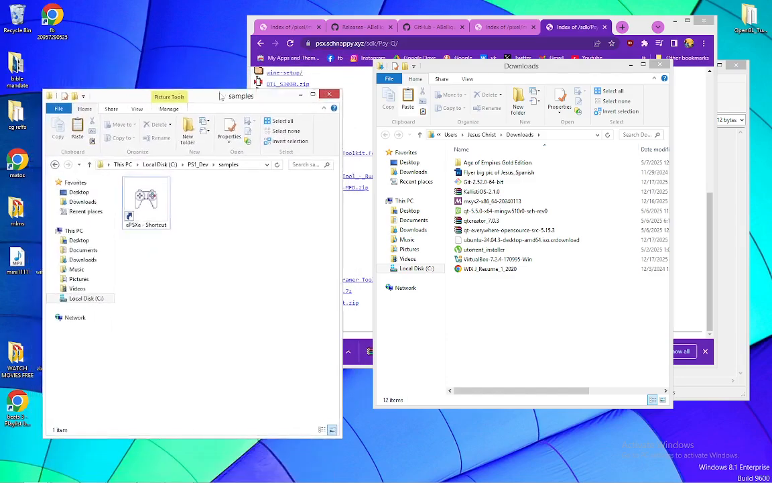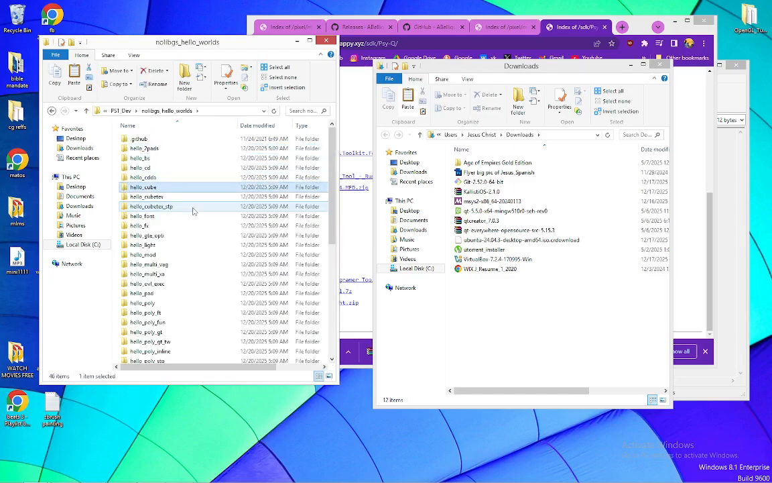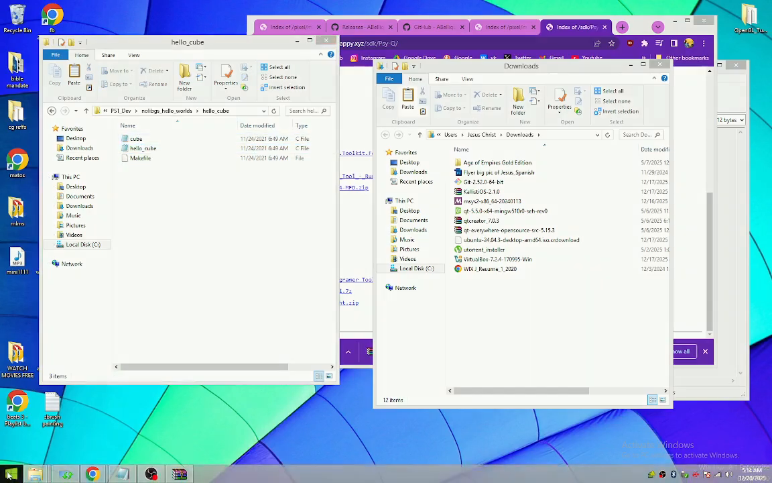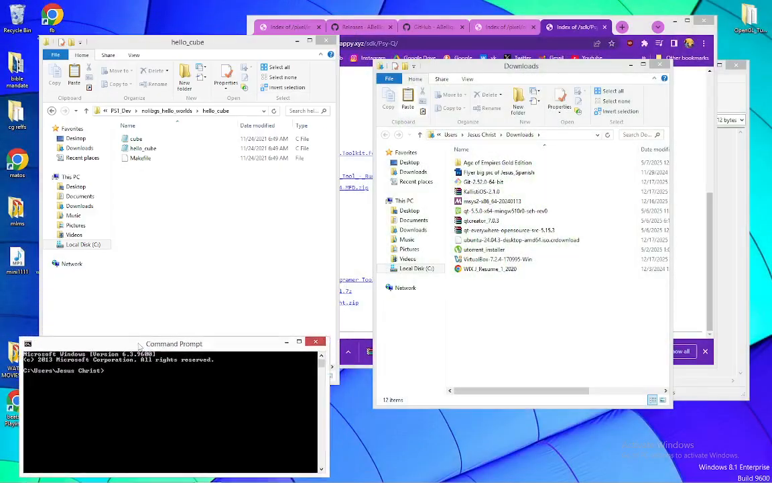Okay, so we're going to build these samples that we have in this folder right here. Okay, so this is how you build these samples into PS-exe files so that they could be run on the PlayStation 1 console or in the PlayStation 1 emulator. Okay, so what we're going to do, we're just going to find a sample. We'll go and maybe grab the hello cube. And in here, you're going to see a make file. Now, for this, we're going to need command prompt. You open up a command prompt.